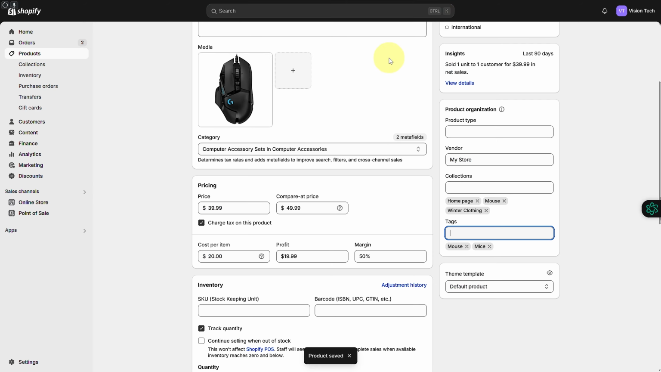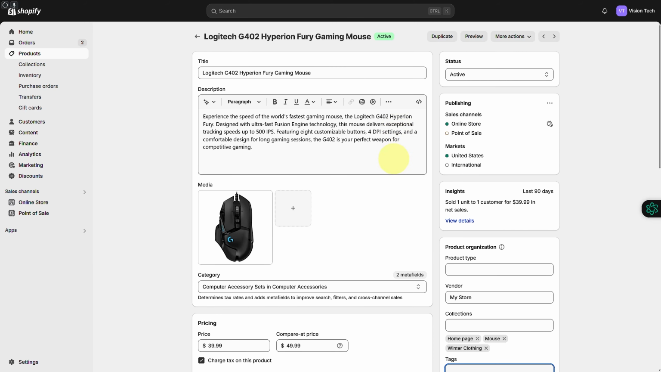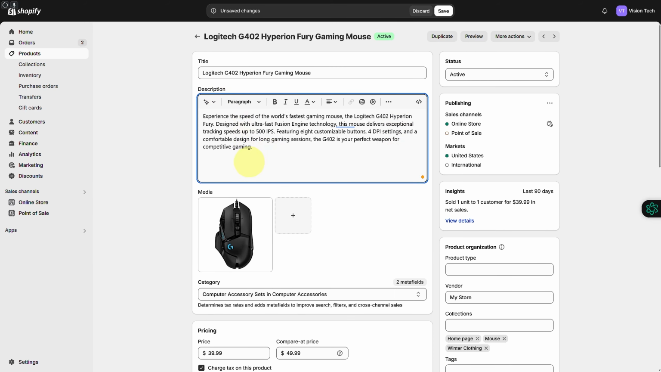It is perfect for search engine optimization to also incorporate your tags in your description. So make sure you add them in here as well, and that is going to do even a better job.